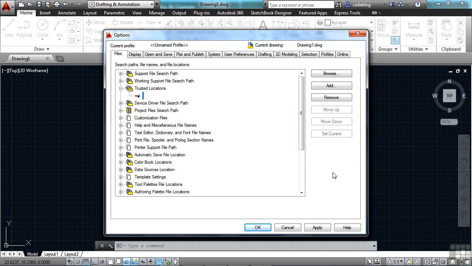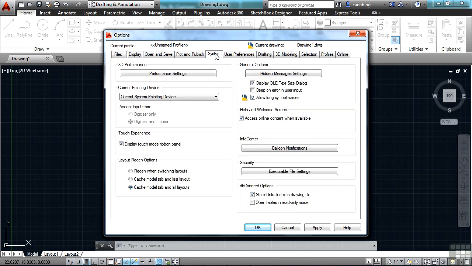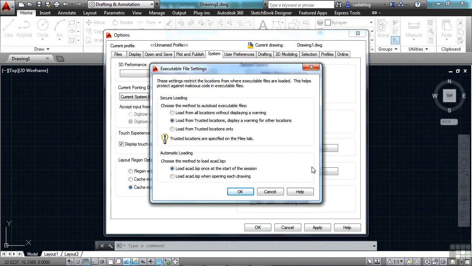You can also allow executable files to be loaded from all search paths, or only from trusted locations specified on the Files tab. And you can choose to display a warning before loading executable files outside these trusted locations. That way, if you miss something and you know it's okay, you can still use that. These options are applied to the new Secure Load system variable. And you get to these controls by going to the System tab. And then you come down here to the bottom, and it says Security, and it's the executable file settings. Click that, you have your options here.